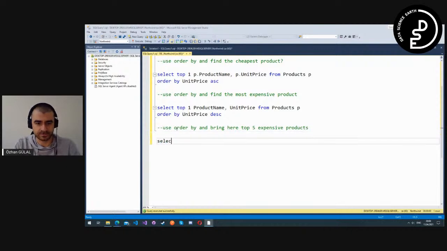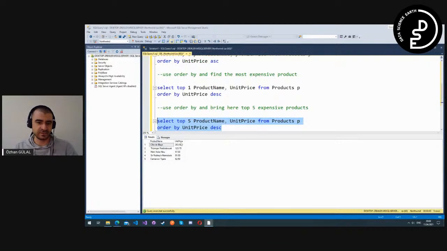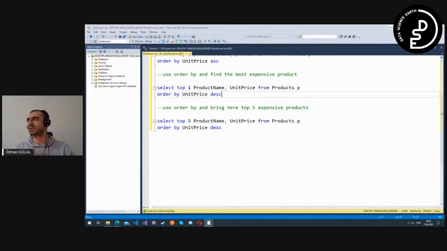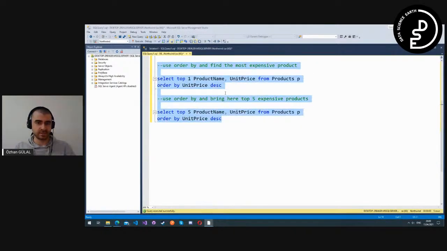Products. Okay. Select. No, I don't want to write again. I'm copying and pasting that one, and if I hit F5, see the most expensive five products we have. Côte de Blaye, Thüringer something, French something, I don't know how to spell it. Okay, that's order by. Not a hard one, right? It's seriously easy, and you can use it in almost every query.